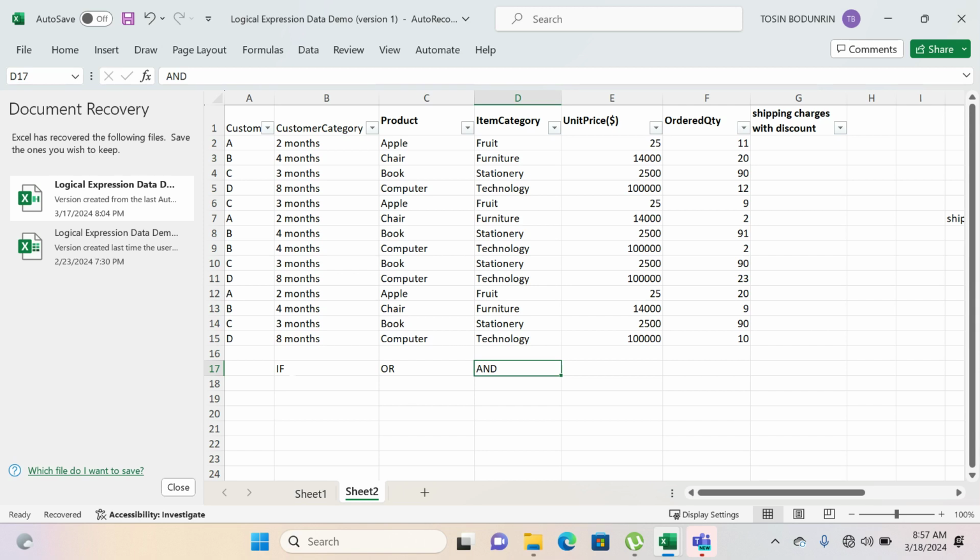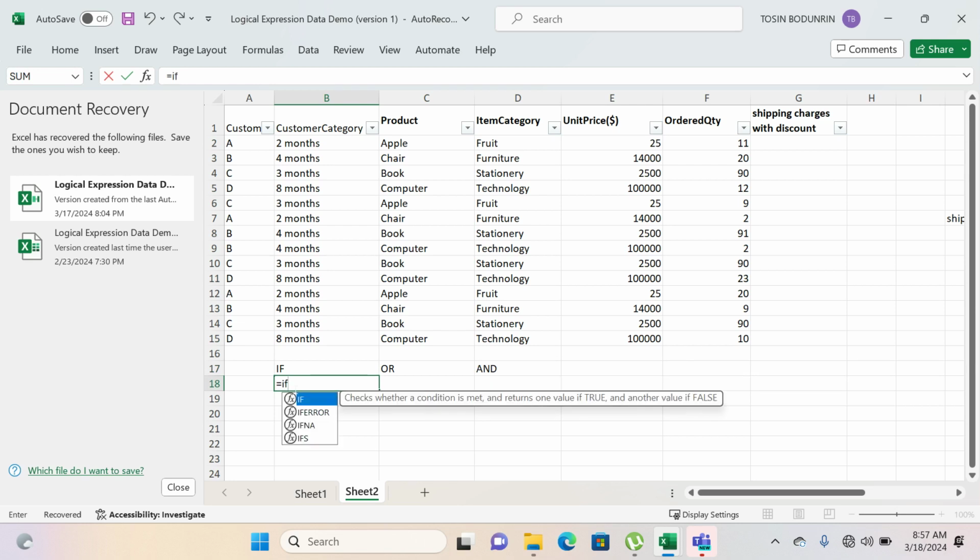All right. So the if statement is used to express a logical expression, and in turn returns a value if the logical expression is true. Otherwise, it can return a default value. Let's see what the if can do.